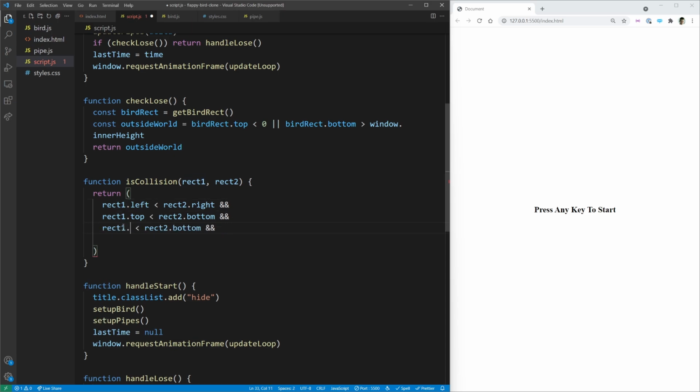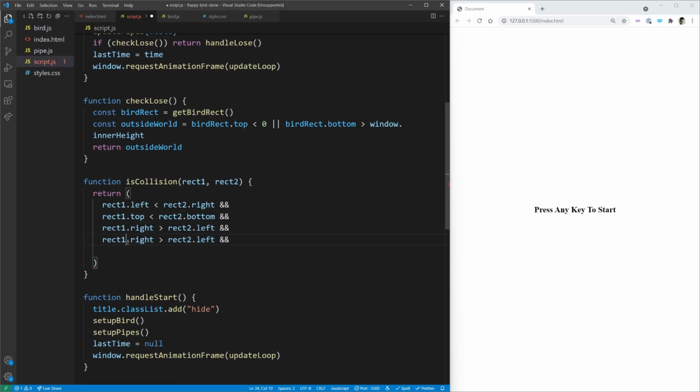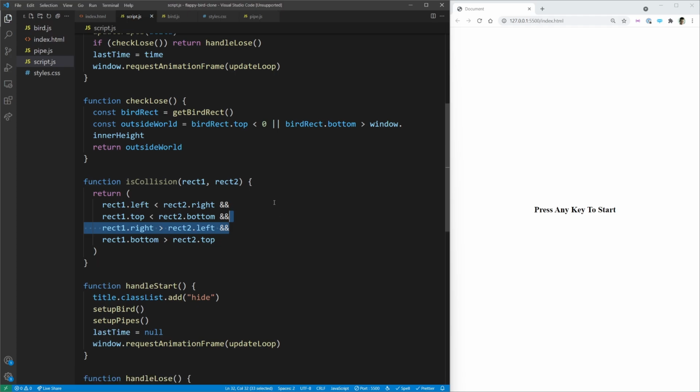Then we can say, hey, if the right side of this one is greater than the left side of the other one, again, they're going to be overlapping with each other. And then finally, the very last thing we can do is to check if the bottom is going to be overlapping with the top. And that right there is how we're going to write all of this code for the interactions. It may sound pretty complicated, but essentially all we're doing is just making sure that any portion of our rectangle is inside the other rectangle. And this is going to be how we calculate our collision.